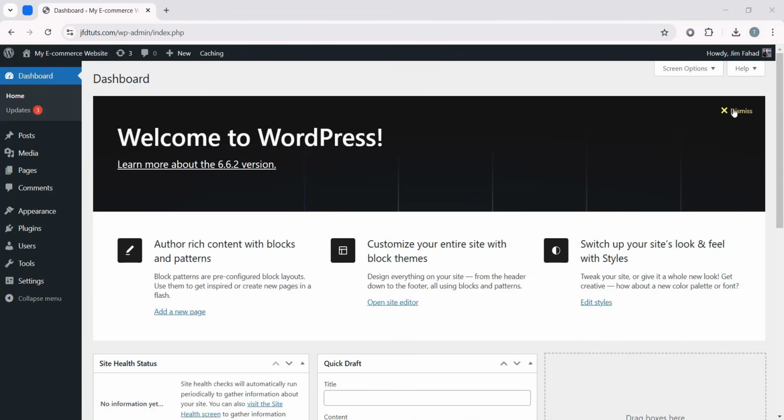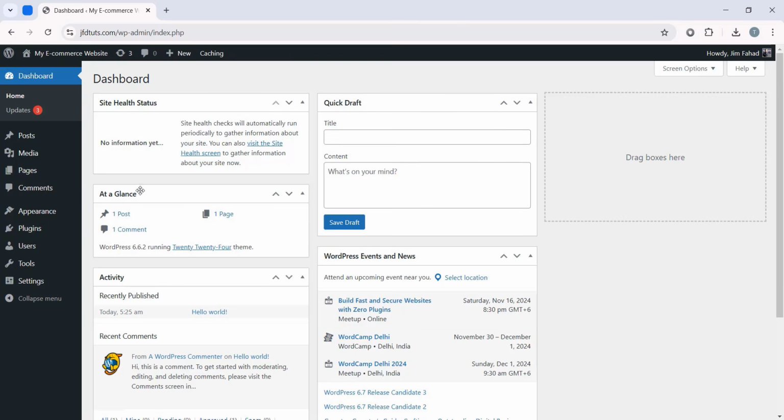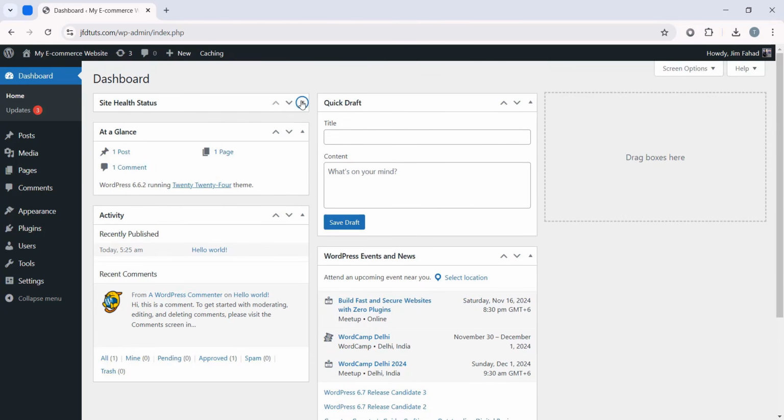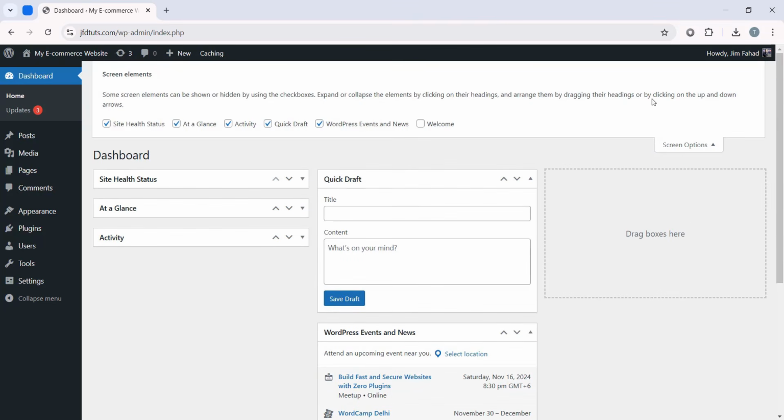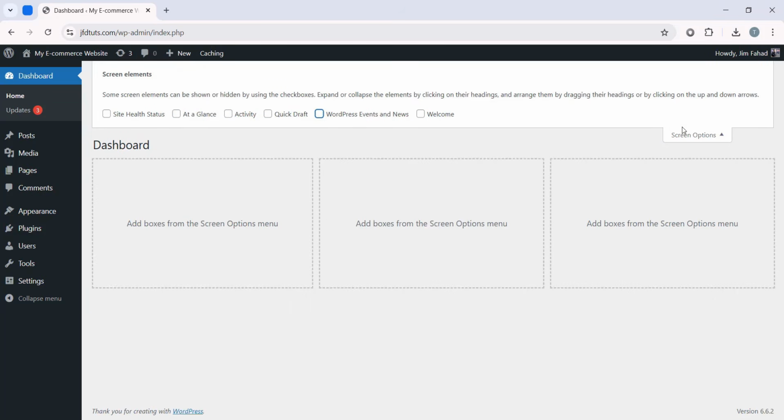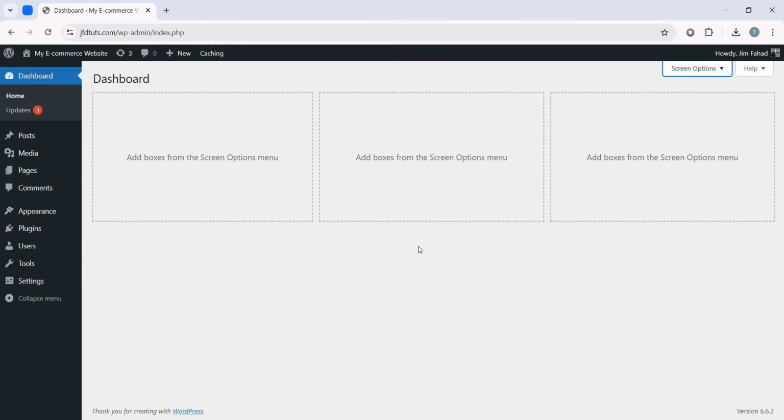So first let's close this welcome pop-up. Then we actually don't need these widgets. So you can just close these like this. Or if you want, you can just click on this screen options and deselect all of them one by one like this. Alright, now everything is looking much cleaner. But there are more things to clean up.